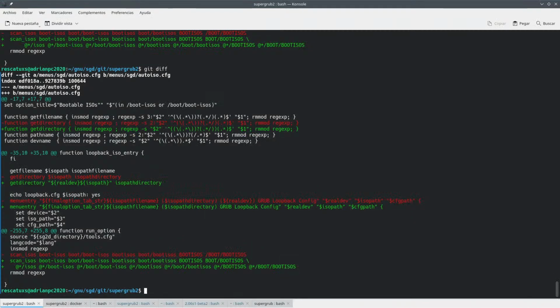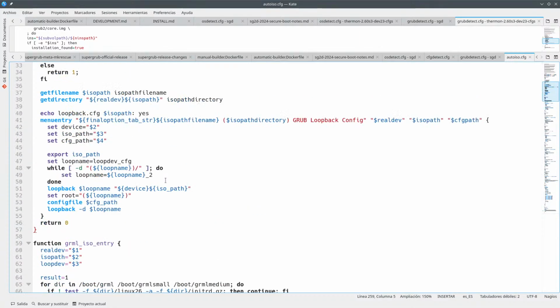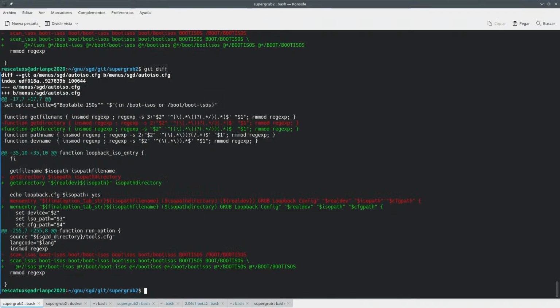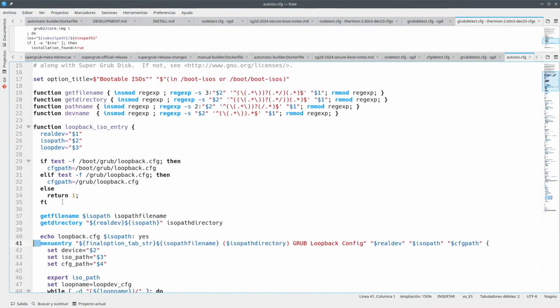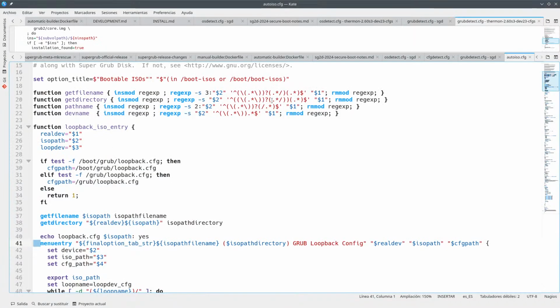It's like 35 lines. So we have the menu entry, I guess. Let me check real quick. Menu entry does not have a tab, and then we have the get directory, which doesn't have a tab, and then we have function get directory, which doesn't have a tab. So that's nice to have.